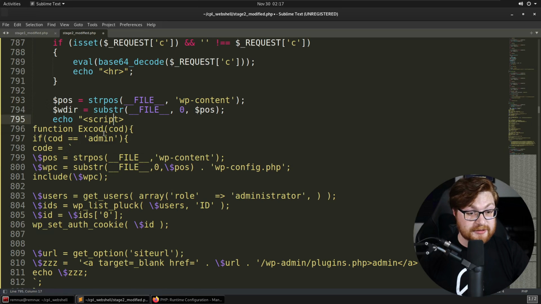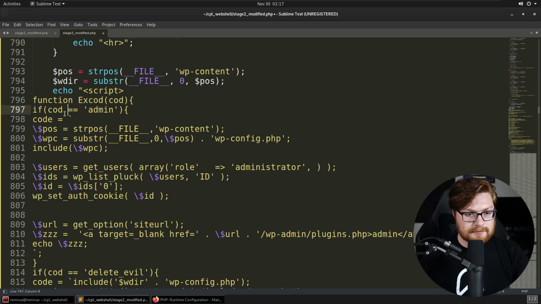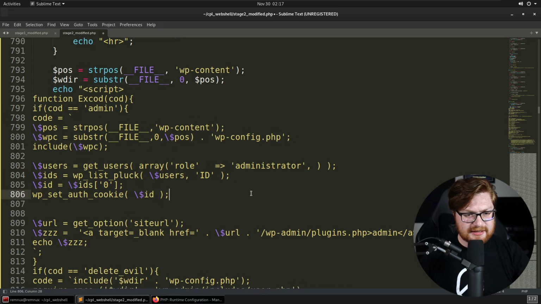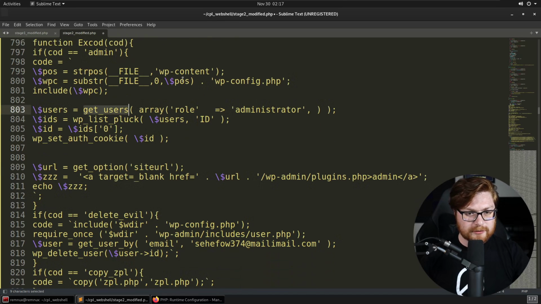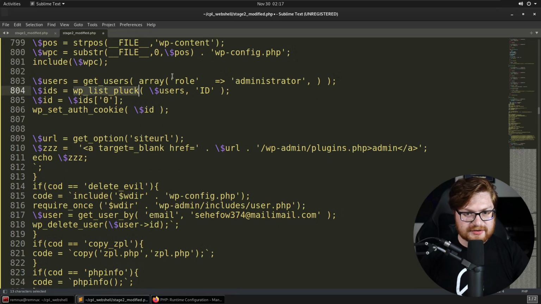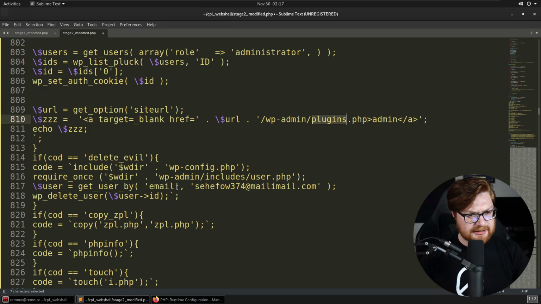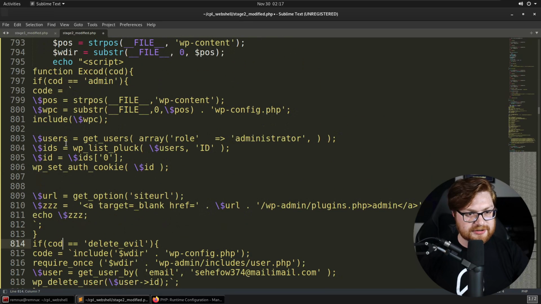Looks like there is a script, again, using some JavaScript here, but also weirdly enough, including PHP in this. Checking like WordPress user stuff, like trying to see, okay, can we get some of the WordPress admins or plugins all to be explored, and get user by email secfau374@mailmail.com. And there it tries to delete that user. Delete evil is some of the instructions that this might use.